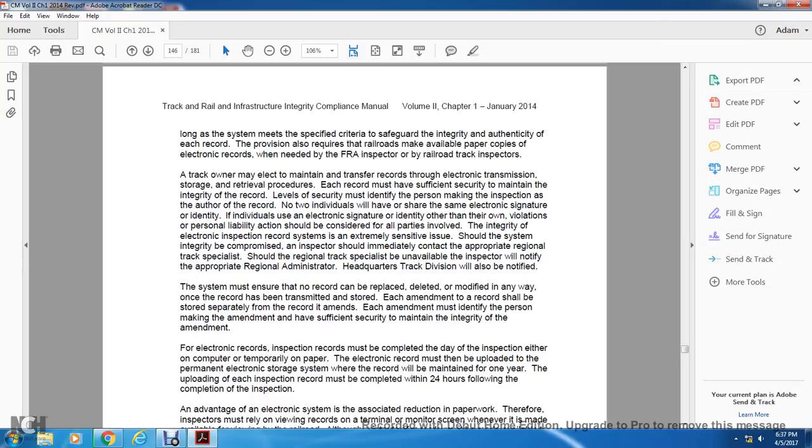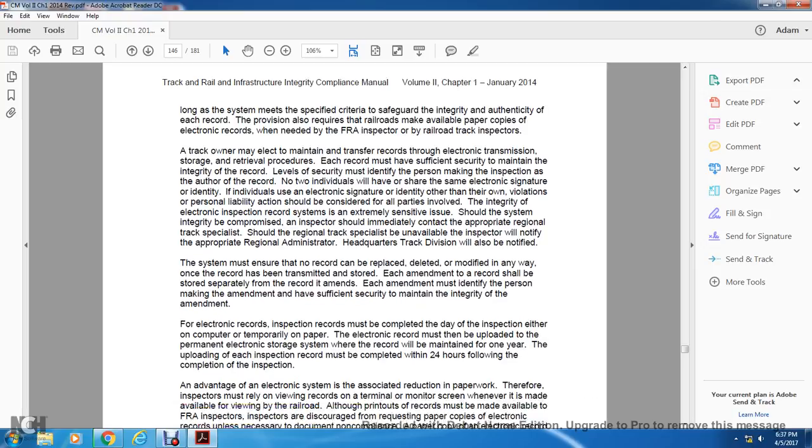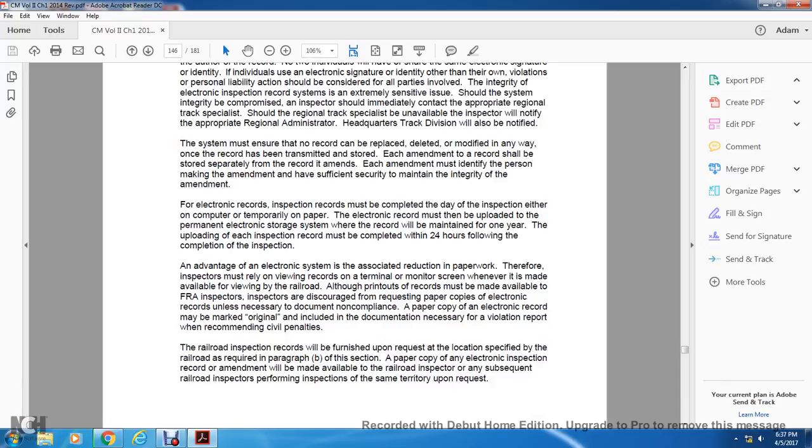Should the system integrity be compromised, the inspector should immediately contact the appropriate regional track specialist. Should the regional track specialist be unavailable, the inspector will notify the appropriate regional administrator, and the headquarters track division will also be notified. The system must ensure that no record can be replaced, deleted, or modified in any way once the record has been transmitted or stored.